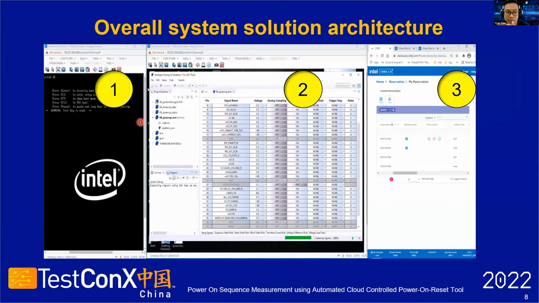In this page, I will share with you how users can access the board or the system remotely to perform the power sequencing through cloud-based remote debug. The first circle here, you can see, is the remote system or the platform through the cloud after we power up the system and the platform. In this page, you can see this system is already booted up. You already go to the boot up page. After this page, the user can go to the BIOS or go to the OS.